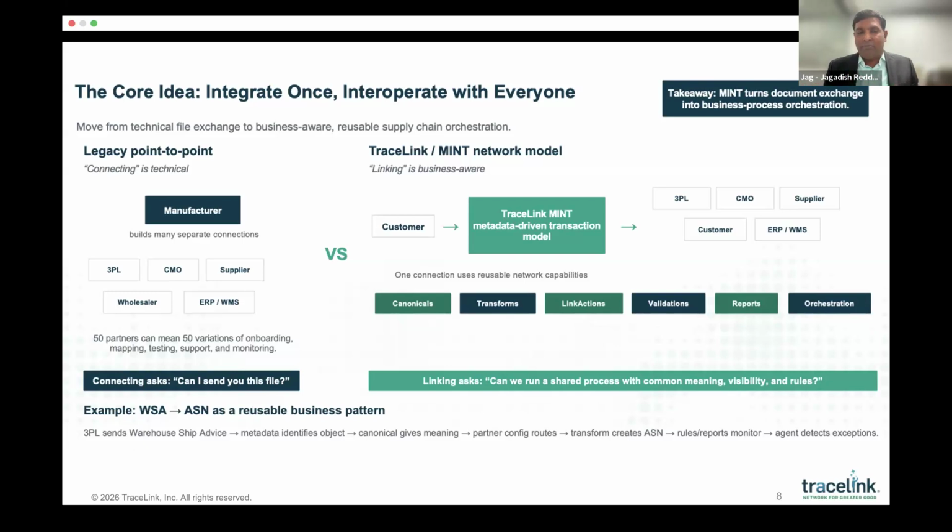So this concept works, and we have proven it, and we have built a whole company on this. That's why we trademarked that definition itself: integrate once and interoperate with everyone. And the second question most customers ask is, you say that with integrate once and interoperate, it becomes faster.